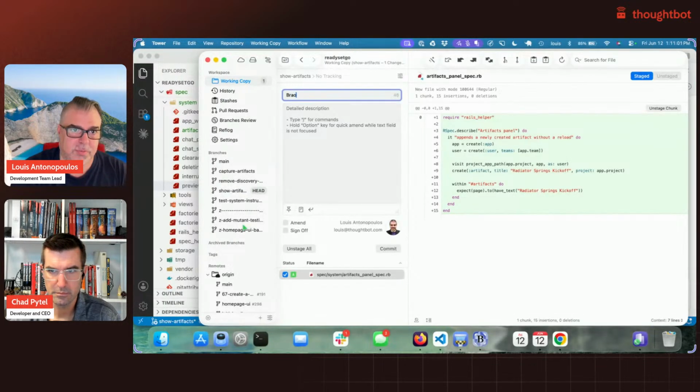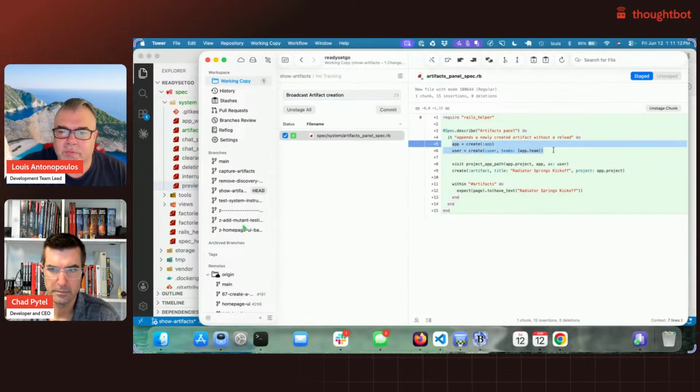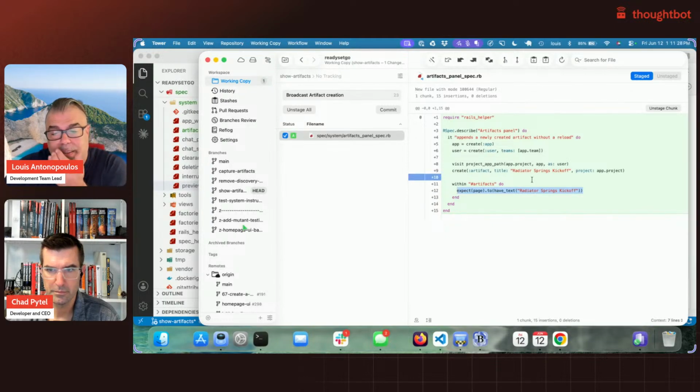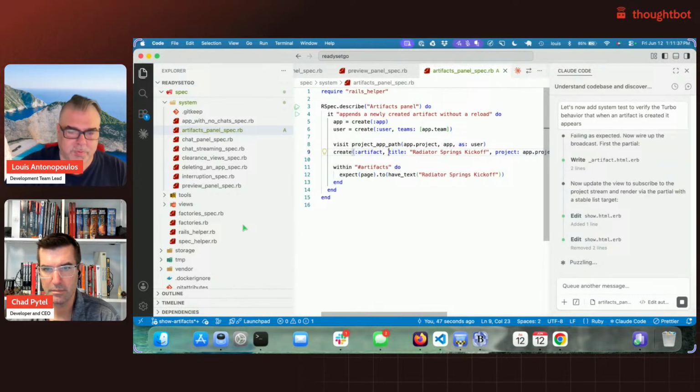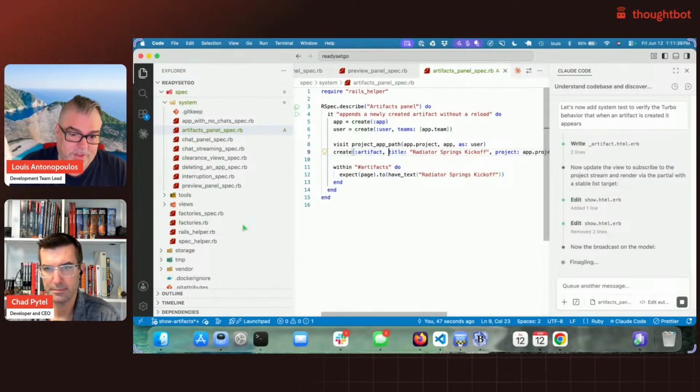And now this is going to be broadcast artifact creation. So looking at this, we visit the page. We create it. And now we expect the page to have the text Radiator Springs kickoff. Do we want to add a test that doesn't have it before it does this? I don't usually bother with that because... Okay. So at minimum, then let's make sure first of all that it doesn't pass.